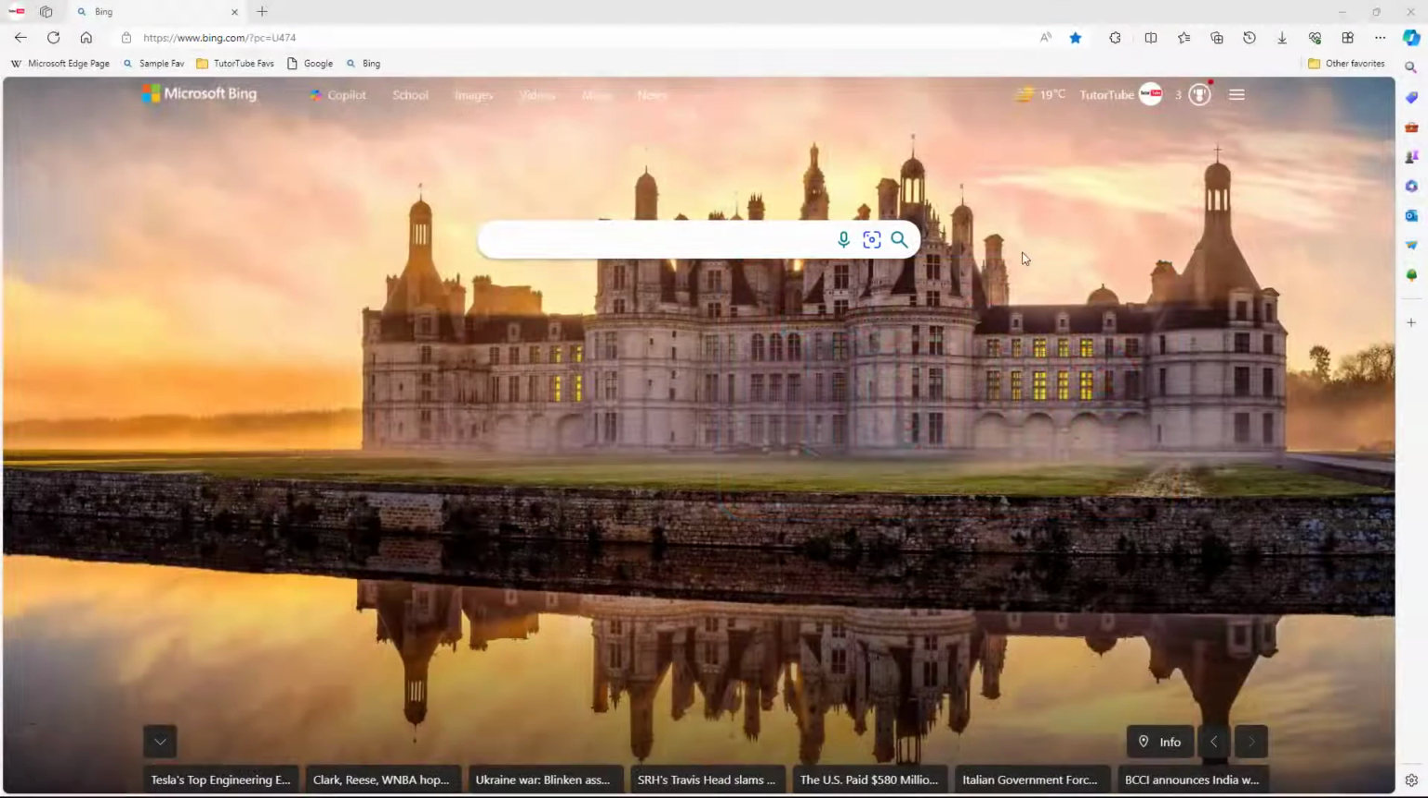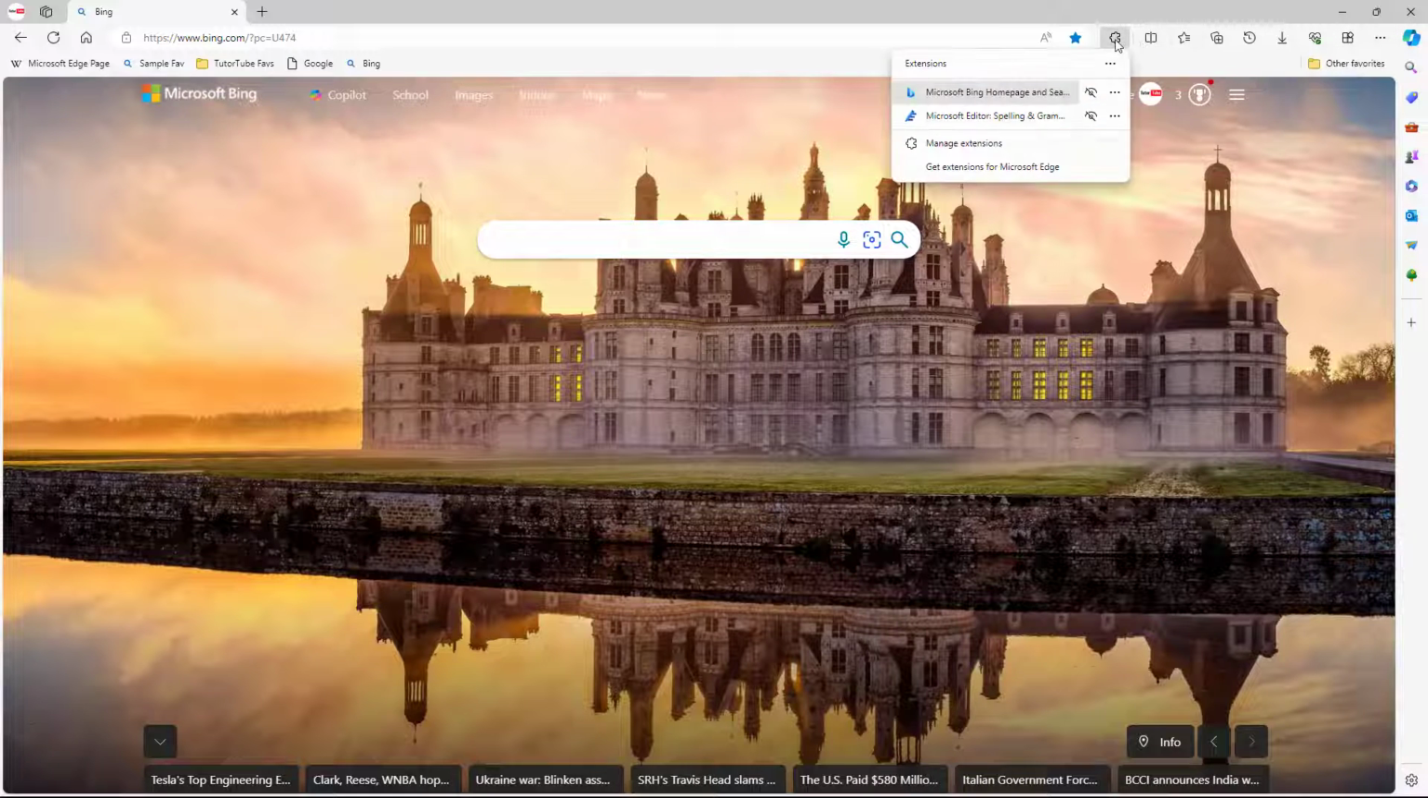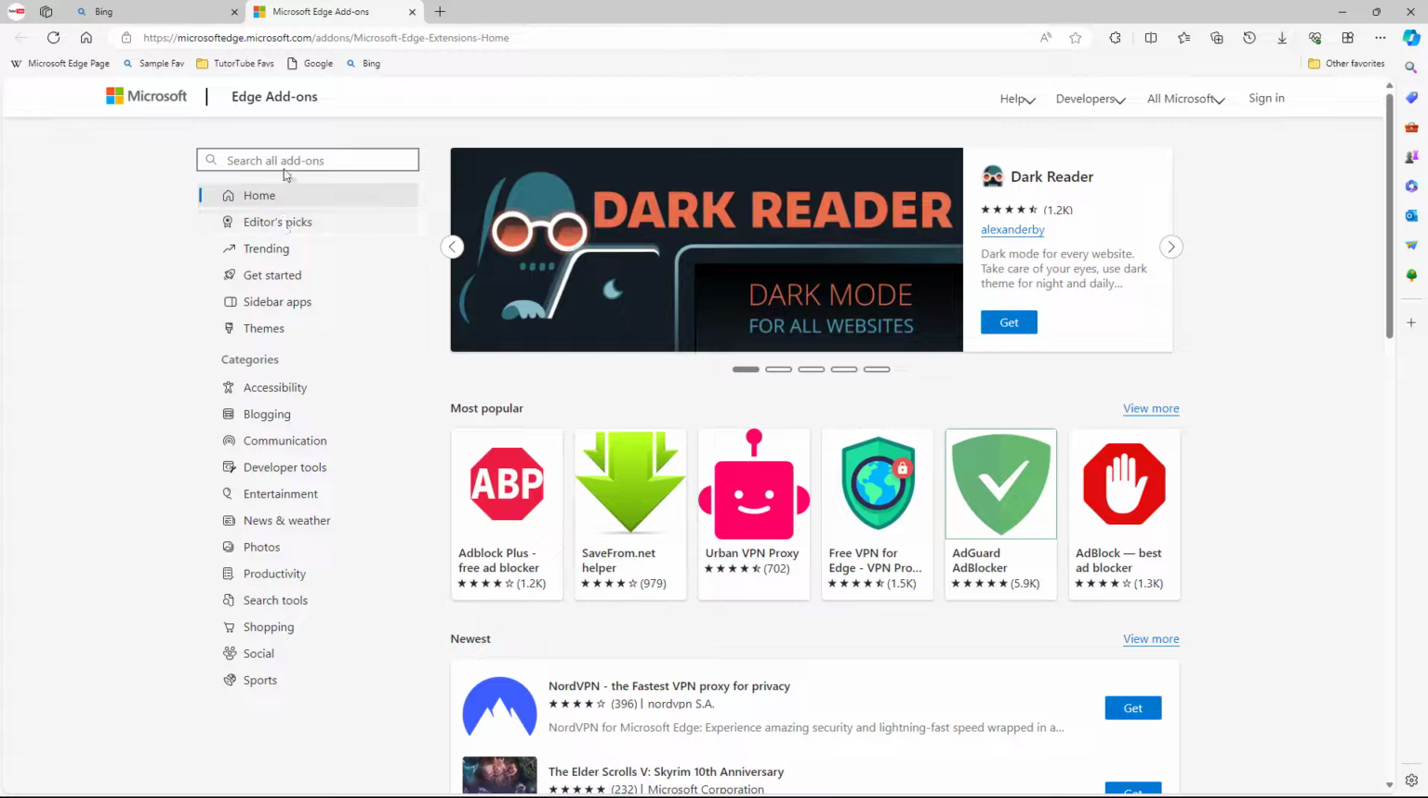If you want to translate something on the go, then you can utilize the Translate Item extension inside of Microsoft Edge. To do that, I can go over onto the extension section and then go to Get extensions for Microsoft Edge. Once I go there, you can see that I have the search all add-ons area right here. So I'm going to say translate item right here, just like this.